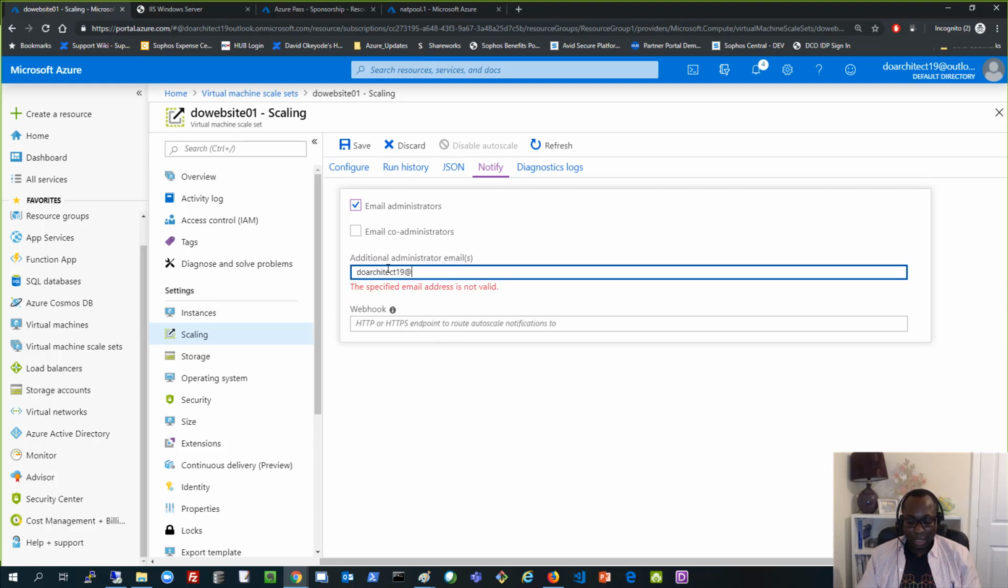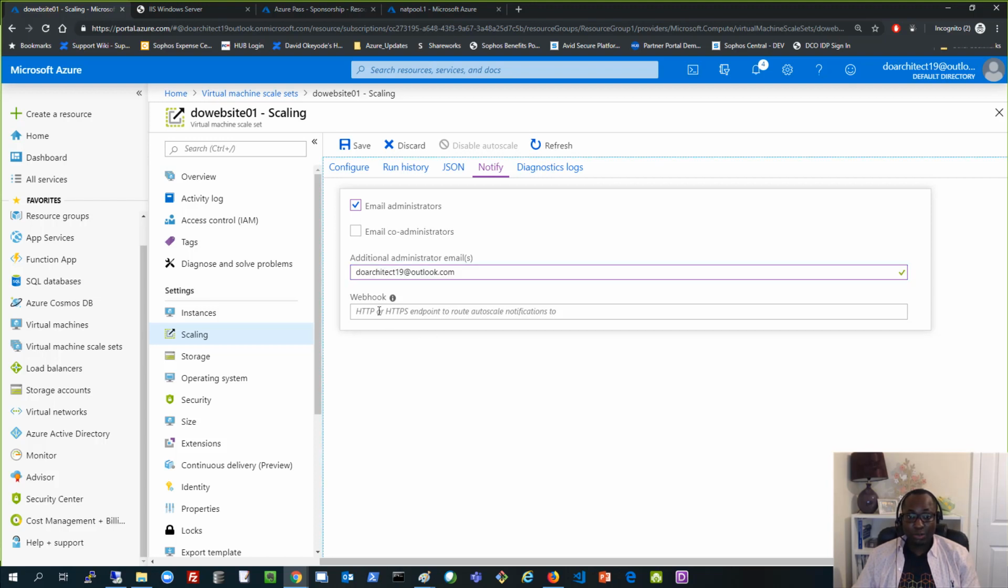So do architect19 at outlook.com. I can even use that to trigger a webhook, maybe that's going to my IT service management system or something. Save that, and that should be good. So now I've configured auto scaling on that. Let's go test it out.